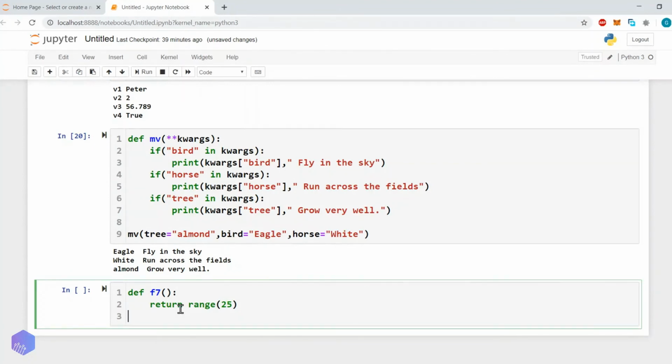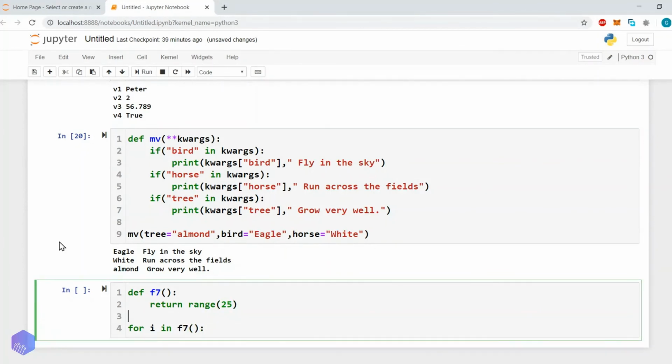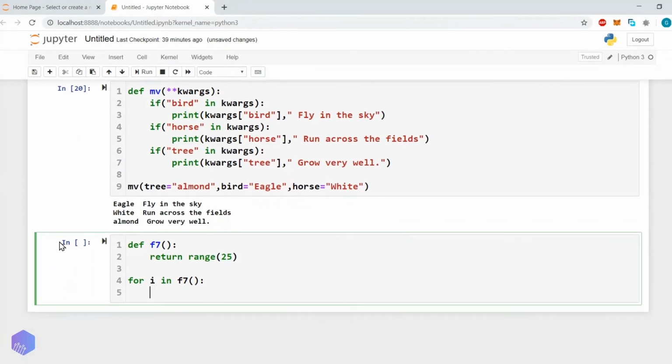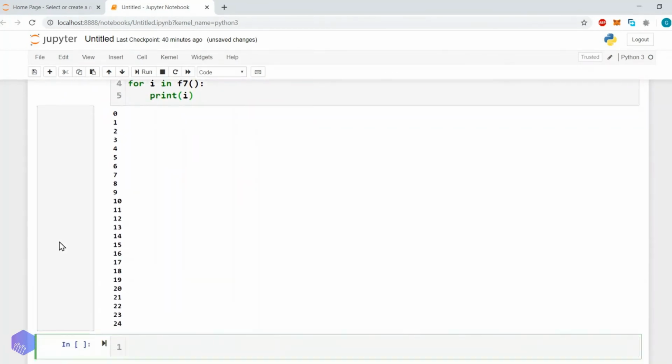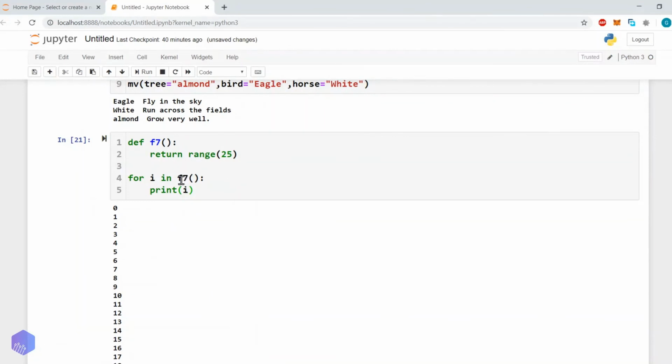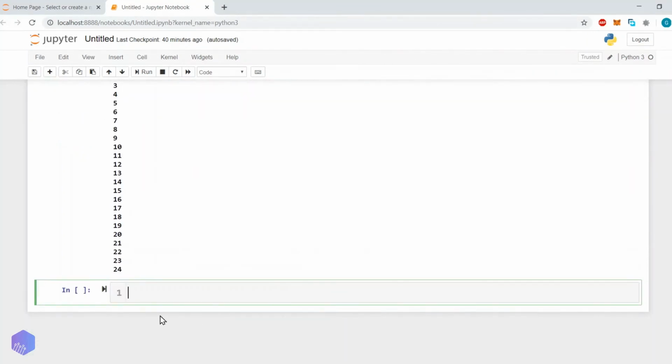So how can we use it? For i in app7. Here you can see we are using app7 as an iterable object in a loop. For i in app7, print i. Yes, here you can see. So here we are using this function as an iterable object. We can also pass a function as an argument to another function.